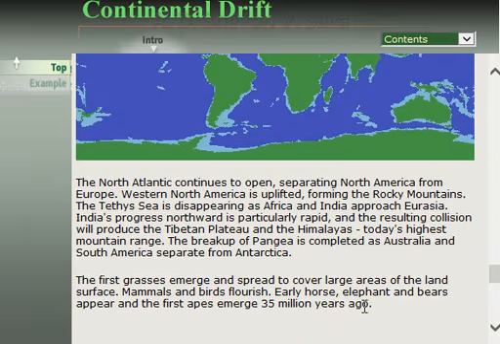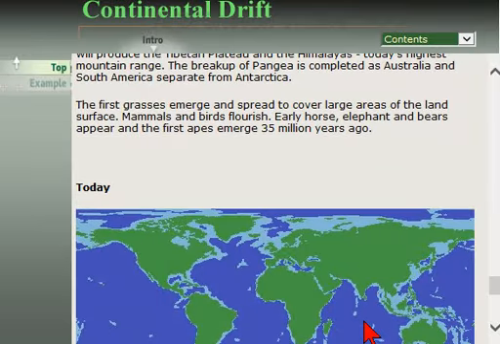The first grasses emerge and spread to cover large areas of the land surface. Mammals and birds flourish. Early horses, elephants, and bears appear, and the first apes emerge 35 million years ago.